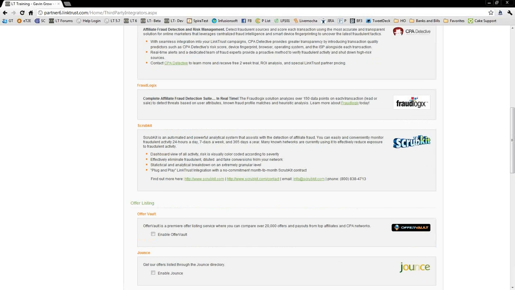The last one we have is ScrubKit. I'm sure many of you have heard of this. ScrubKit has a dashboard view of all activity, and they have color-coded all of the risk in your activity by severity. With their statistical and analytical breakdowns on an extremely detailed level, LinkTrust customers can start combating fraud in no time. And the nice thing is that there is no commitment. You can just do a month-to-month contract with them.